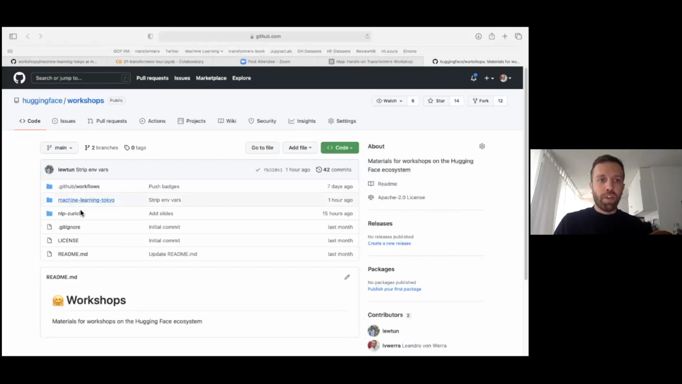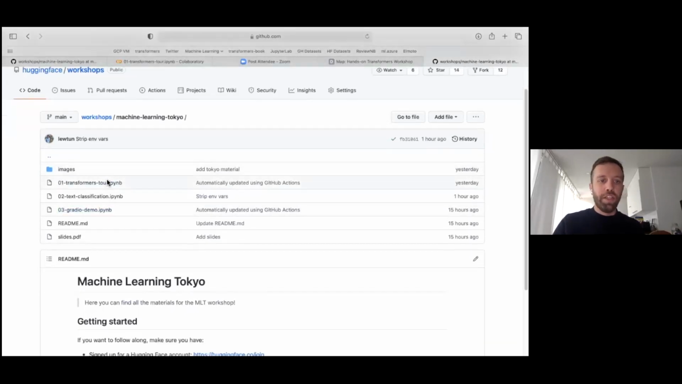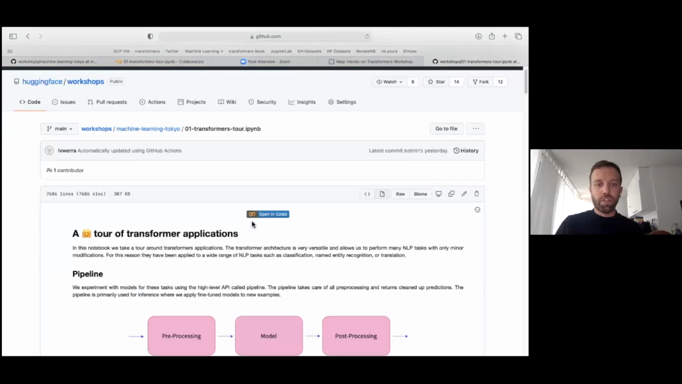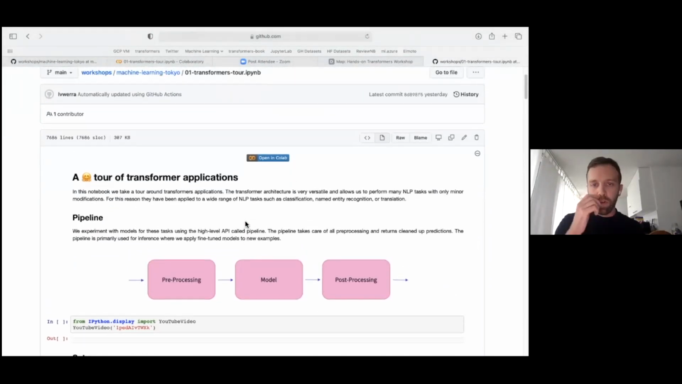When you get there, you see there are a few folders, and you should go to the Machine Learning Tokyo folder. That's where all the materials are for this workshop. These are the 3 notebooks that we're going to show you today. I'm going to show you the Transformers tour, and Lewis is going to show you text classification and the Gradio demo later on. You can simply click on the notebook, and it should render. Sometimes GitHub takes a while to render notebooks, but then you can see the notebook.